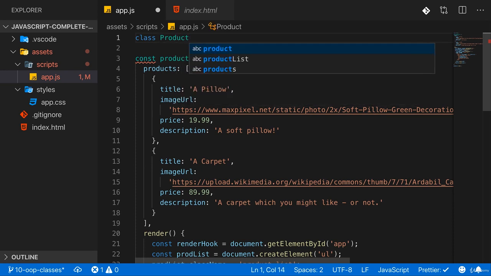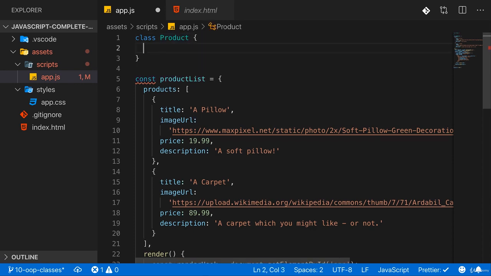If you have a name that consists of multiple words, like product item, you would write it like this. Every subword starts with a new capital character. There must not be any white space or dashes in there. That would all be syntax errors. You could theoretically also name your class starting with a lowercase character, but the convention is to start with the uppercase character. So now I got my Product class here, and then you add curly braces to define what's inside of that class.